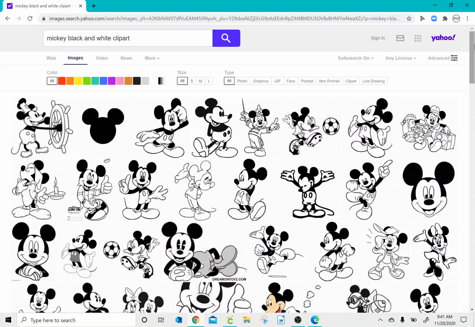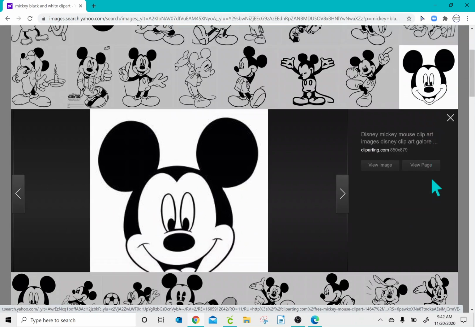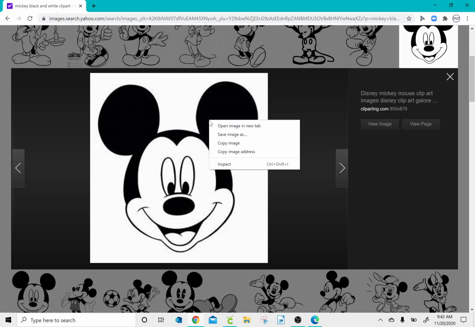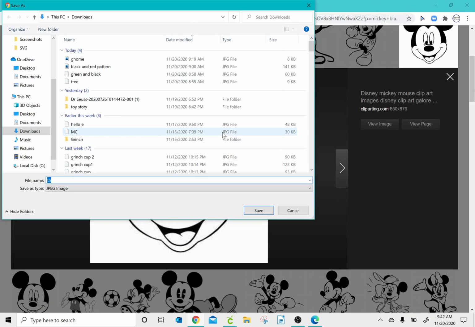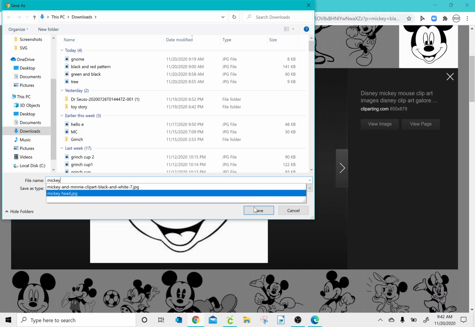So as you can see, I'm searching for Mickey Designs. And when I'm searching for an image off of Google, I will type in whatever it is that I'm looking for, and I will add black and white clip art or black and white coloring pages. So I'm going to use this Mickey head. I'm going to click on it and then right click it and save the image as. Once I do that, I'm going to click on save.